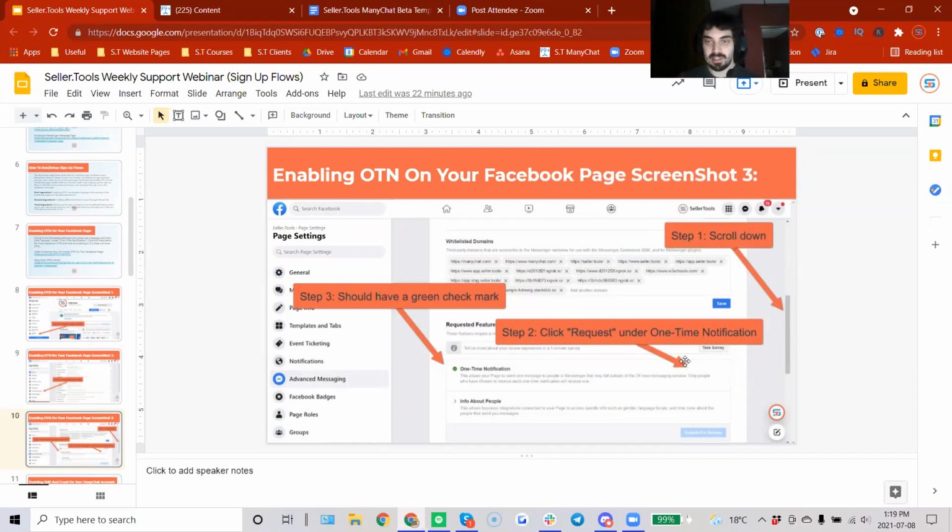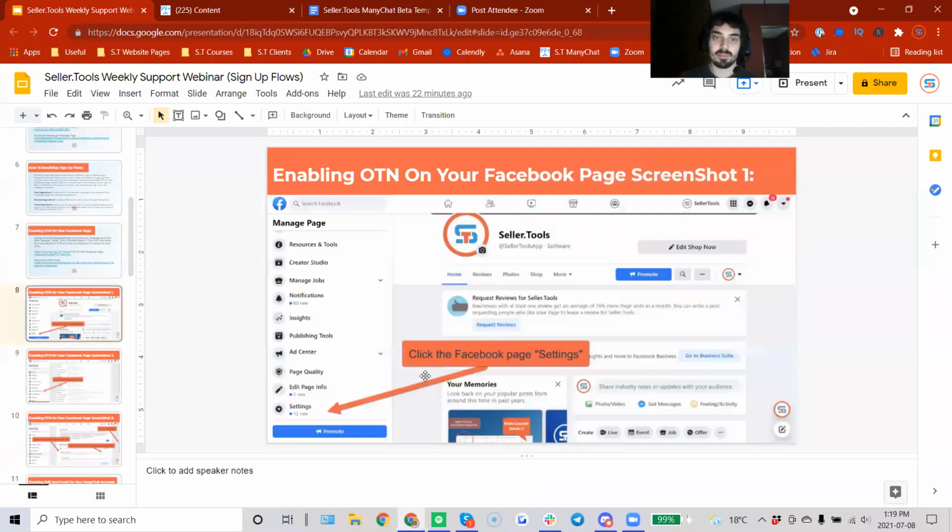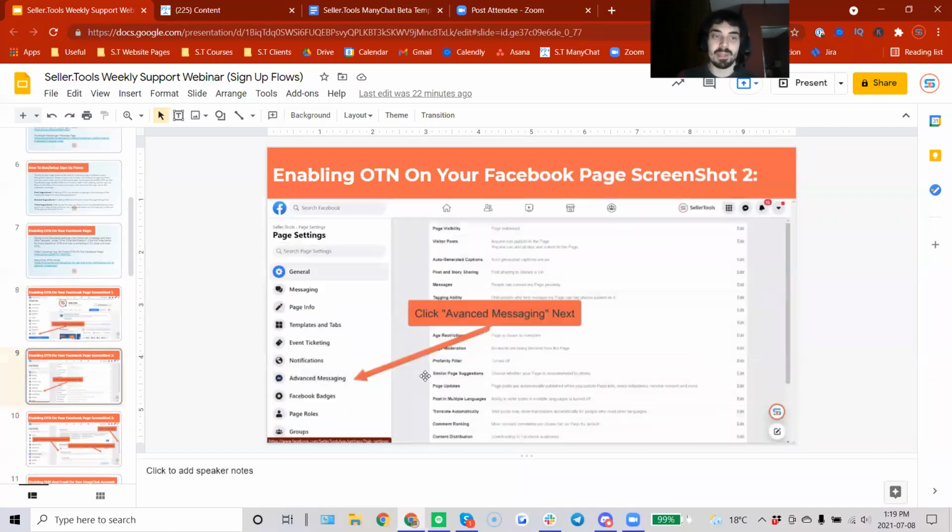Then you click request. In this screenshot it was already requested, so you don't see the little button, but it would be right around here. From there, it'll show this little green check mark, and that means you've enabled OTN. It really is that simple. This process could probably take me a minute, maybe two minutes. It doesn't take long, guys.